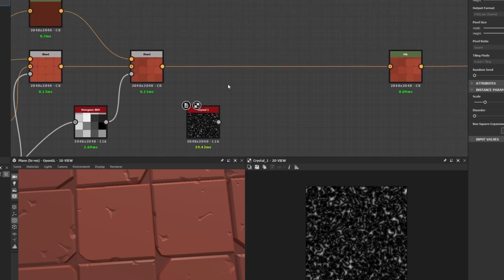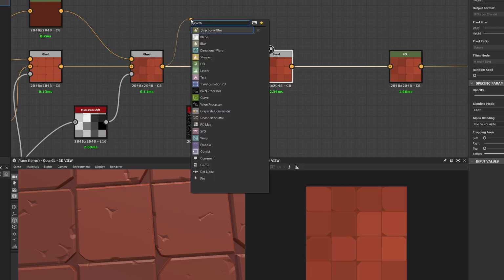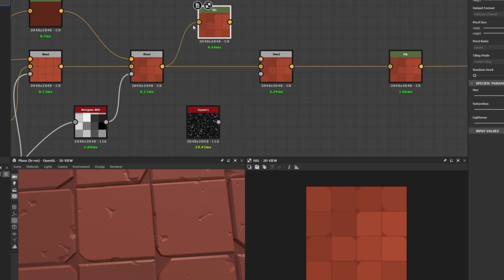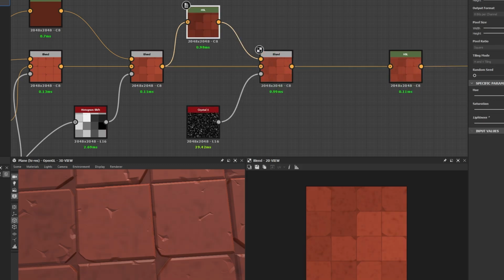So we're using the same kind of damage. We're going to do another blend. And then we are going to grab the output from this, and then we're going to do an HSL. We're going to plug this on top, and then plug this into the bottom. And then we're going to make this a little bit darker.